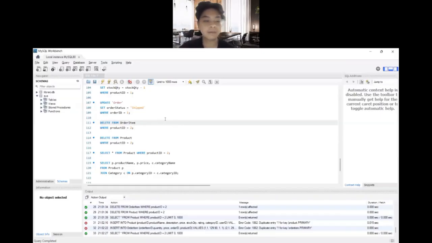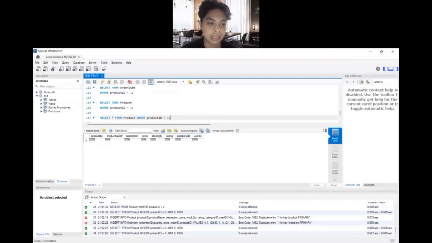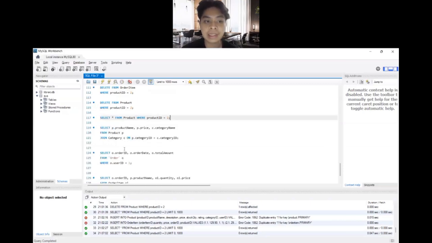My part covers the delete part and also the select part. Delete is for us to remove what is unnecessary. Basically, all items that are no longer needed will be deleted. So we use delete from order item and delete from product, specifying which ID is not relevant anymore, and we delete it. After we delete it, if we select the data again, it should be empty. As you can see in the result, there is nothing. So it means it's successfully deleted.